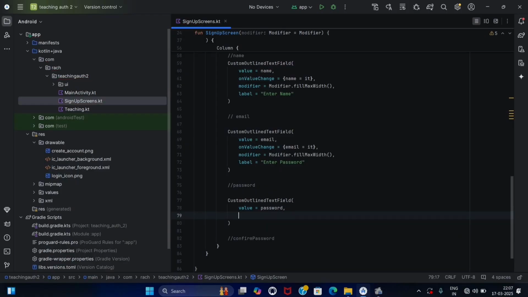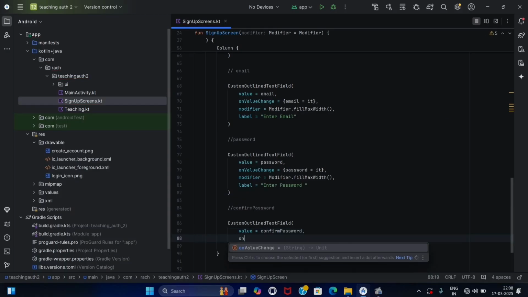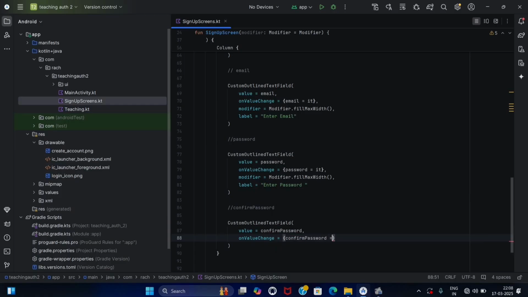Sorry, here enter email, enter password, and then confirm password, value confirm password, on value change confirm password is equal to it, modifier dot fill max width, label, enter confirm password.